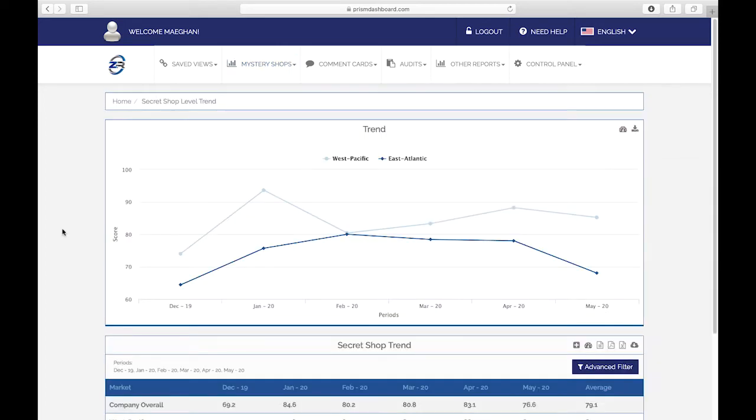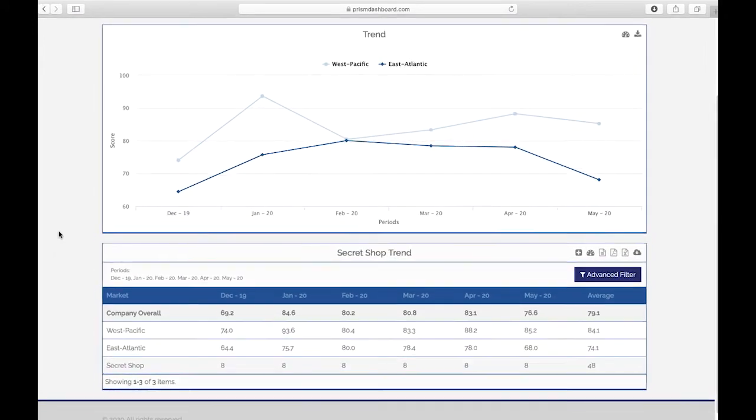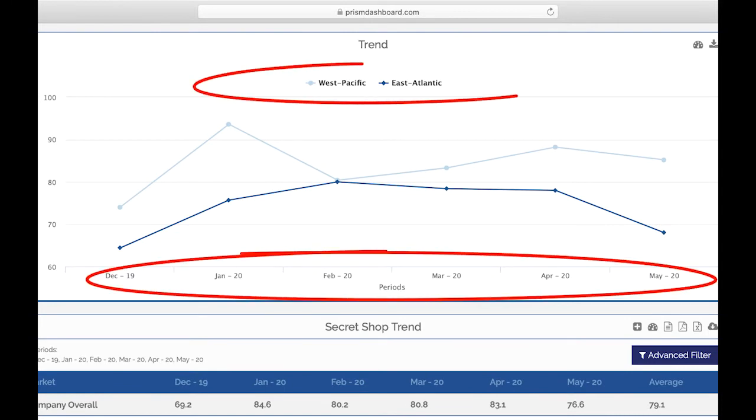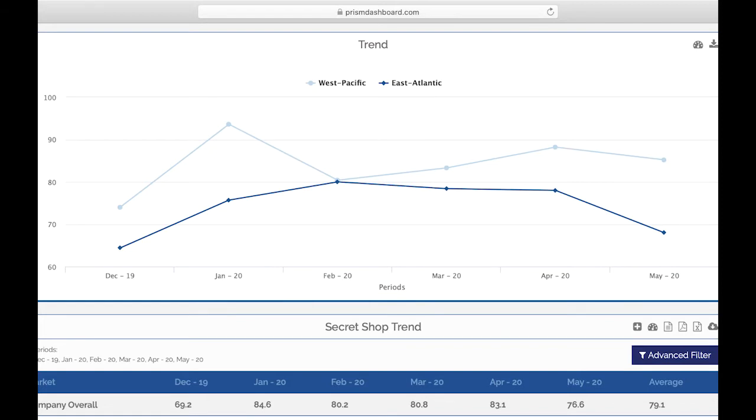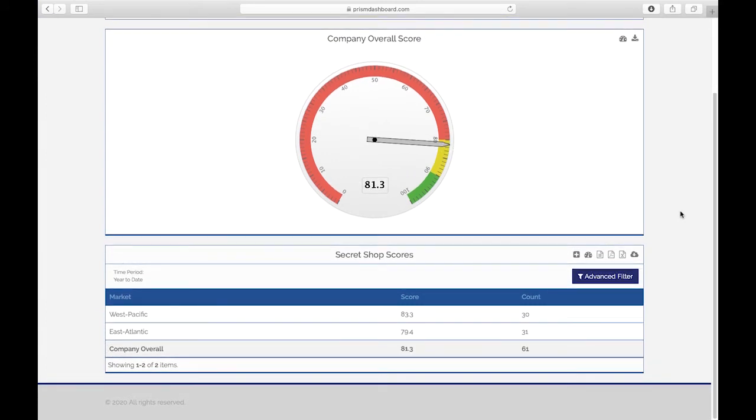The Trend Report allows for the review of average scores amongst different hierarchies and locations for each period. In this line graph, score trends across 6 different periods and 2 company markets are being compared. This is the corresponding report for the Level Trend default widget. The company overall score report shows the combined score for each location's mystery shops or audits. This is the corresponding report for the score widget, which auto-displays the average combined score for the current period.